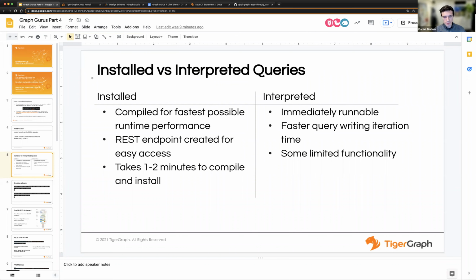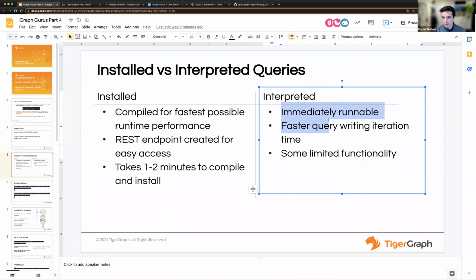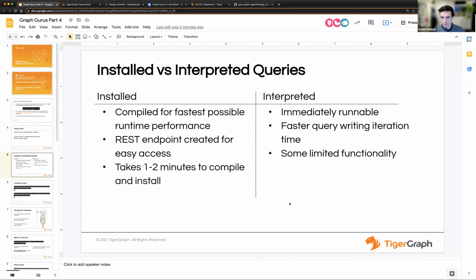So if you're trying to rapidly iterate, develop a new query, and you're constantly trying things out, changing things and stuff like that, it can be a pain to have to wait that minute or two every time you want to change something in that query. So to help with that, there are interpreted queries. Interpreted queries basically just run immediately. So you can start writing your query and just run it without having to wait for that compile and install. That allows you to have a faster query iteration time of being able to develop the query quicker.